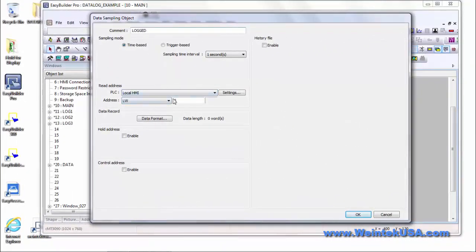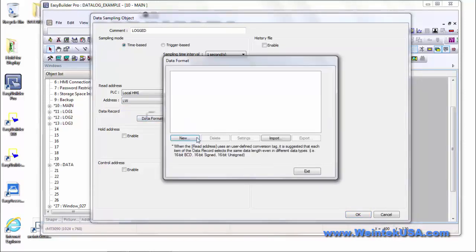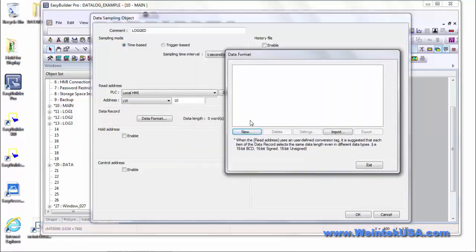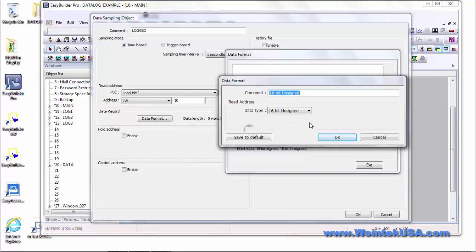And our read address, starting address, is going to be 10. Under data format, that's where we define the data type of our sample, how we want to interpret the data. Also, the number of sequential samples that we want to take. Our starting address is LW10, so we're going to add one new, and I'll call this sample 1, and we want a 16-bit unsigned data type.